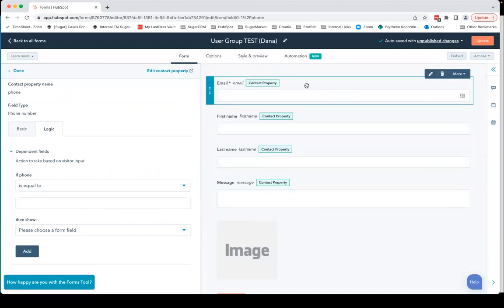You'll notice here that email is a required field by default, and that's because this is what HubSpot uses as the unique identifier. So once a visitor comes on your website and enters an email that does not exist in the system, it will create a whole new contact in the system. If it exists in the system, it will just update the record, right? So that's why this is required by default.